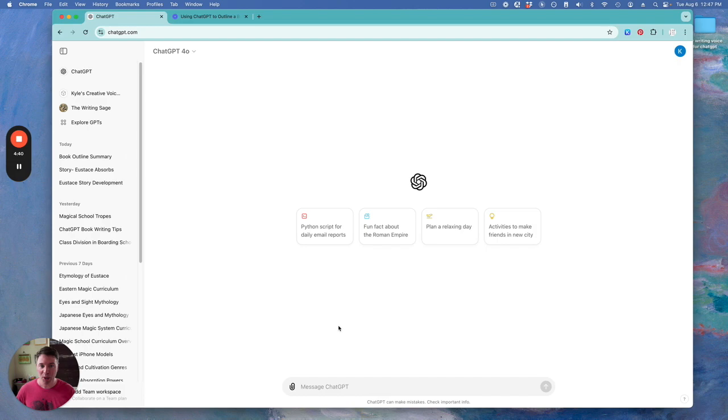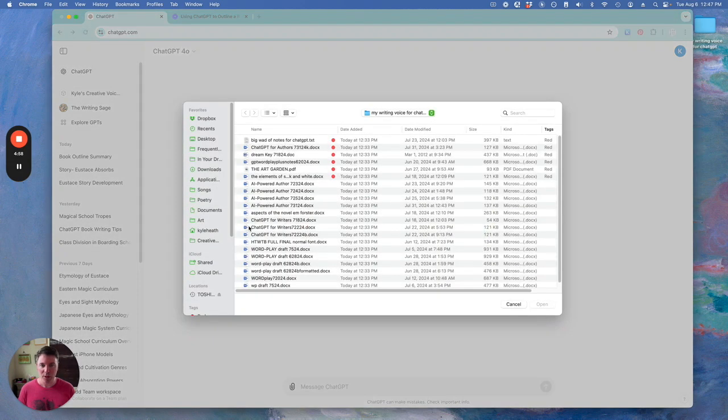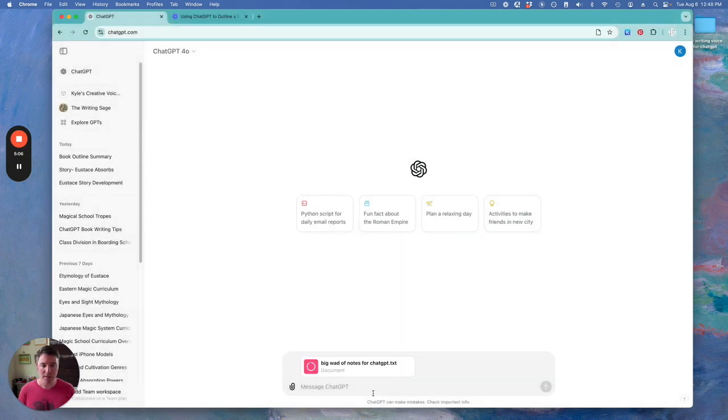Now, I'm not writing a book about bird watching, so I don't have anything about sparrows, but I can consult a big body of my own notes and try to pull up quotes. Let's see how ChatGPT does. So I'll go to Attach, Upload from Computer, and I have this file called Big Wad of Notes for ChatGPT. Let's open it. Okay, and let's ask ChatGPT to find some quotes in here. I know I've been reading a bunch of Zen books lately, so let's see if ChatGPT can read my notes and pull out some quotes from Zen masters.